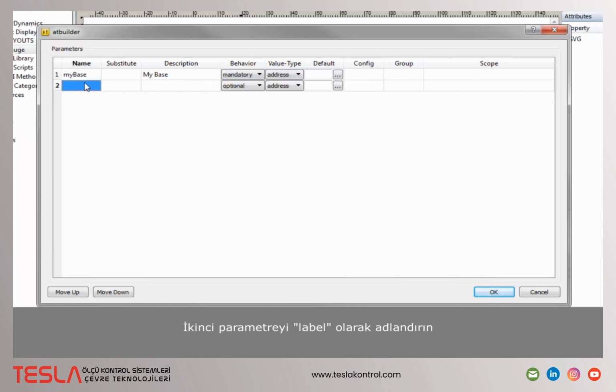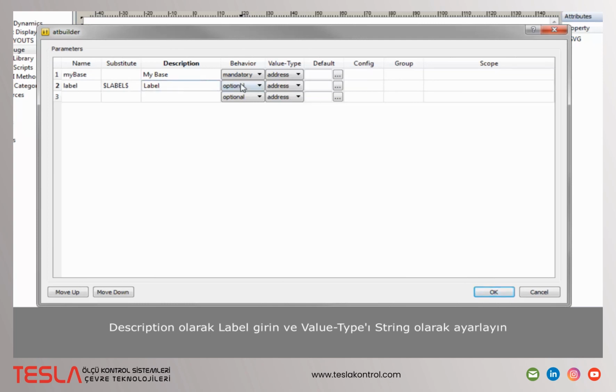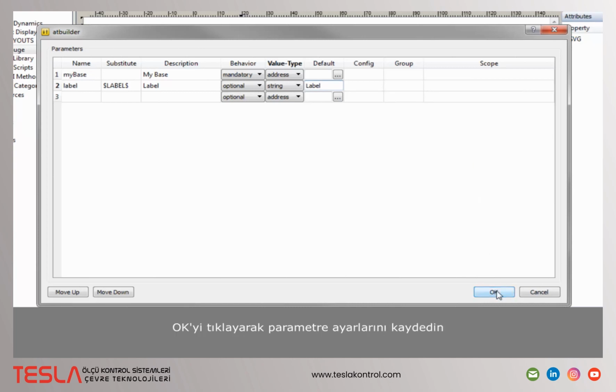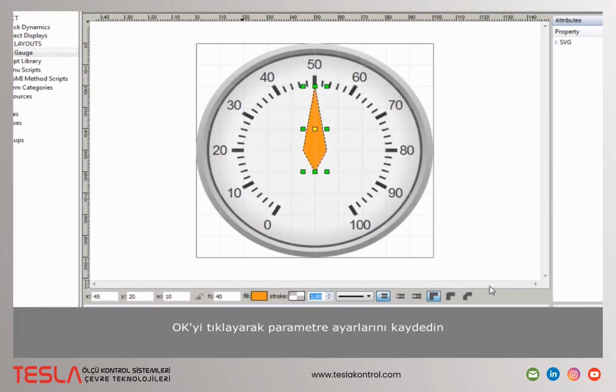Name the second parameter Label. Set the value $label in capital letters as substitute. Enter label as description and set the value type to string. Enter label into the default field. For further details to display parameters, please check the Atvise help or press the help button. Save the parameter settings with a click on OK.